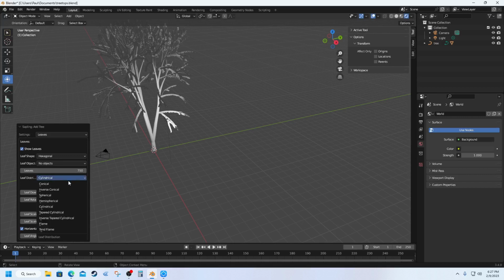No. Maybe spherical? That looks a little bit better. I could probably play around with that a little bit more. Inverse conical. No. Hemispherical. There we go. That looks a little better. So we'll go with hemispherical. Variation's fine. Don't worry about the leaf angle. So I'm pretty much done with that now.